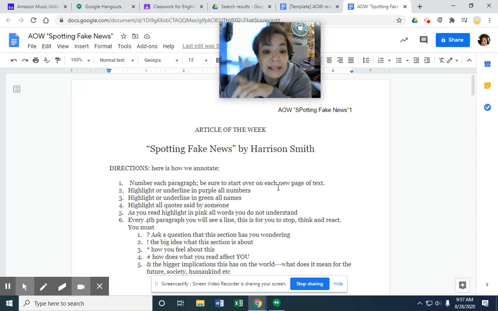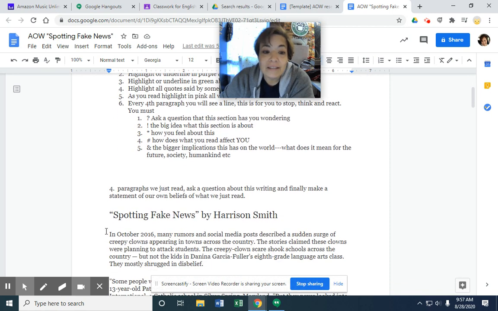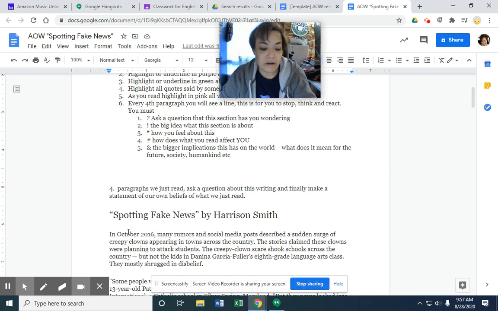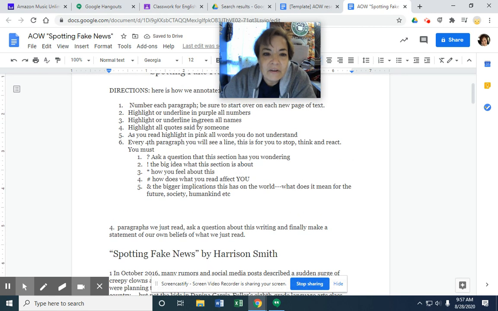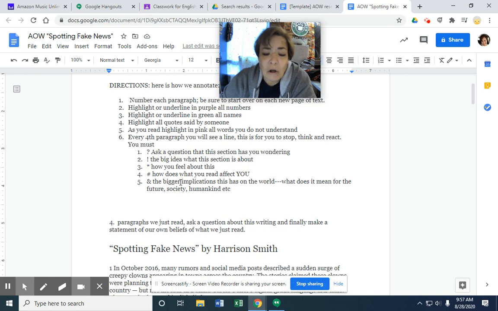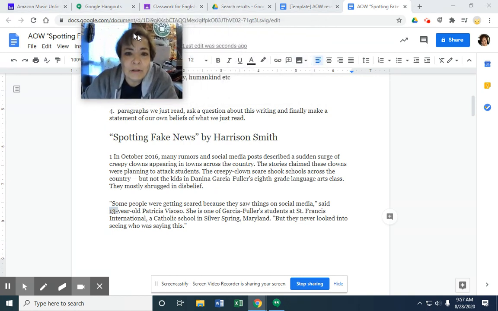All right, so when you're annotating, just look real quick. It tells you to number each paragraph. You're going to do that simply by putting a number before the paragraph. So the number begins here. You're going to hit 1. Okay, so you're going to do that for each paragraph. Then after that, you're going to go through, don't even read it yet, go through and you're going to highlight all of the numbers. So just quickly skim for numbers. So that's going to be highlighted in purple.